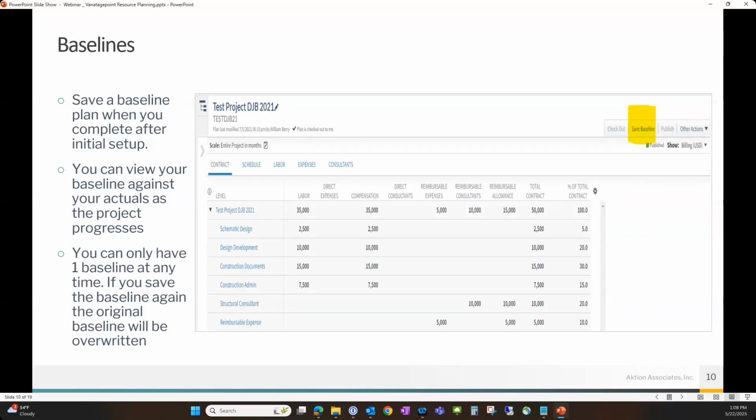Baselines. So after you set up your plan for the first time and you say, yep, that's what it looks like, I can save a baseline, and then I can report against that baseline as I go through the project, really helping me identify, am I over planning in one area, under planning in another. Currently in Vantagepoint, you can only have one baseline. So if you save over an existing baseline, you'll lose it. But we'll talk about some future state out there that Vantagepoint will potentially have multiple baselines.